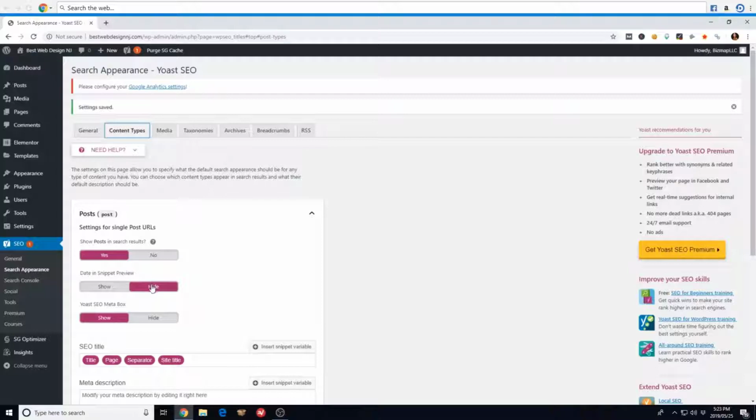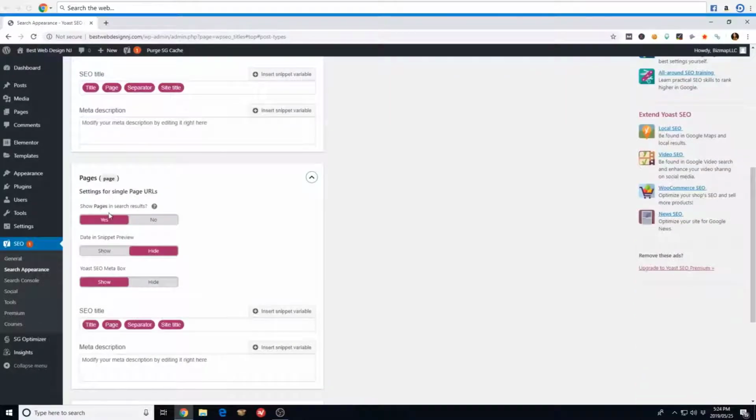Let's go to content types, settings for single post, show post in search results, yes, date and snippet preview. I'm putting hide. I know there are some people who do use the date. You know what, actually, I think it's good to show the date, as we're going to constantly be updating the content on the website, so that will update as we're updating the content, because I think it's good for searchers to see that the posts are recent. Show pages in search results, yes. Date, we're going to show.